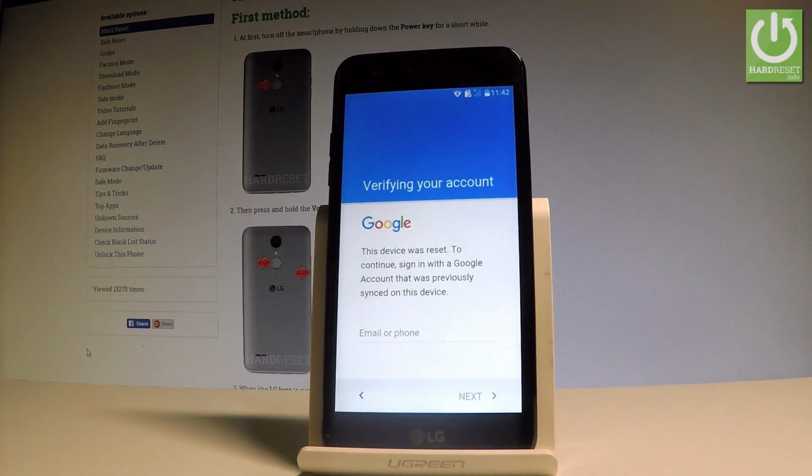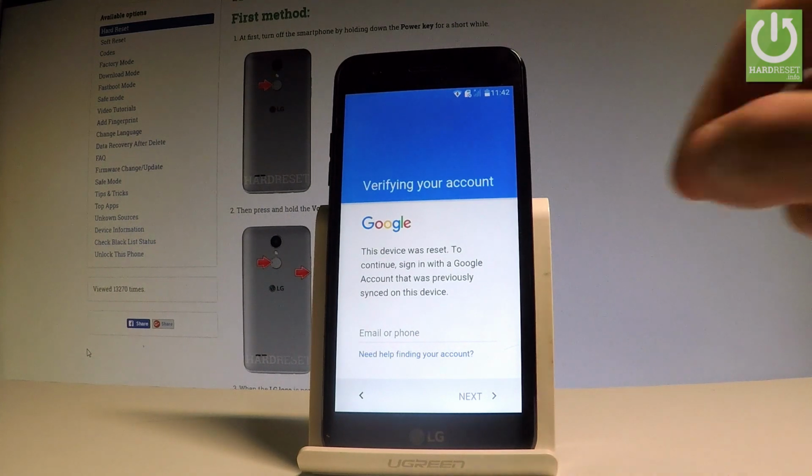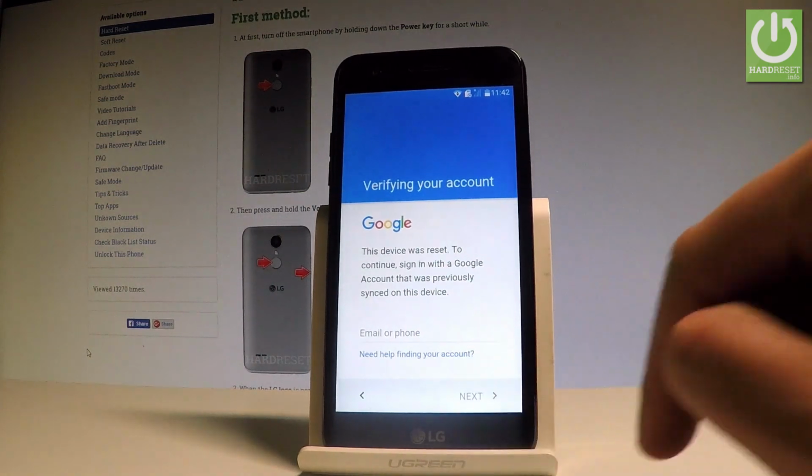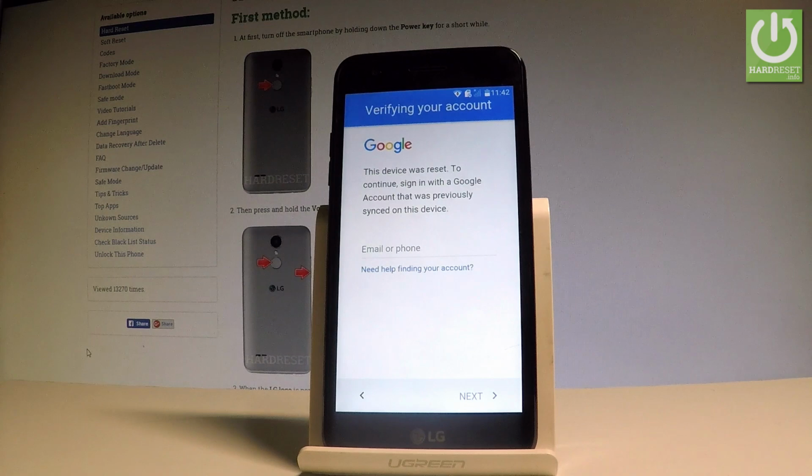Here I have the LG Key 4 2017, and let me show you how to bypass Google verification on this device. Let me show you how to remove the factory reset protection on the LG Key 4 from 2017. As you can see, at some point in the initial setup process you have to input your email and password, and you can't go next, you can't bypass this step. So let me show you what you have to do to skip this verification.